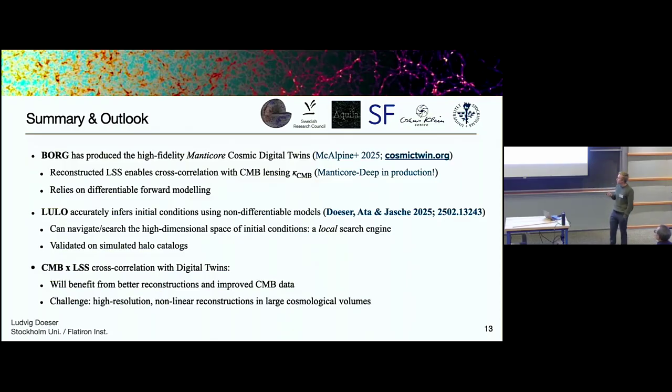So I'm very much looking forward to applying or extending this framework to apply it eventually to data and then do cross correlation with CMB at even more nonlinear scales at the field level. Thank you.